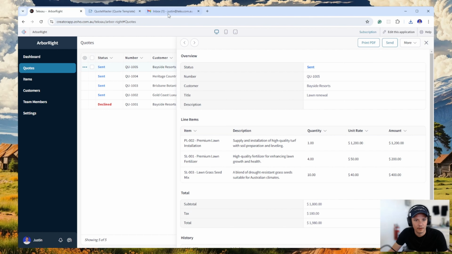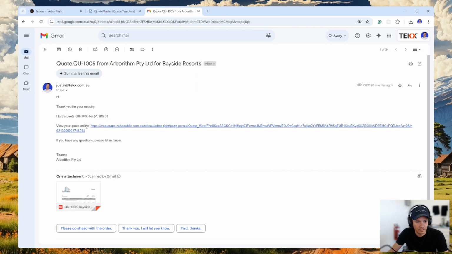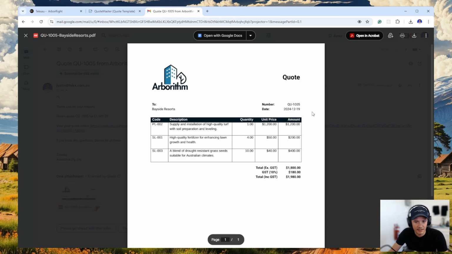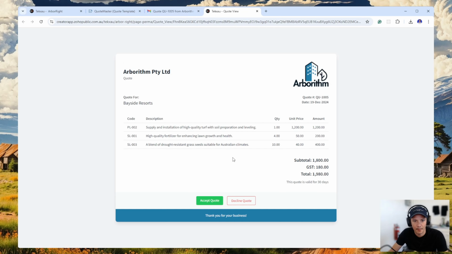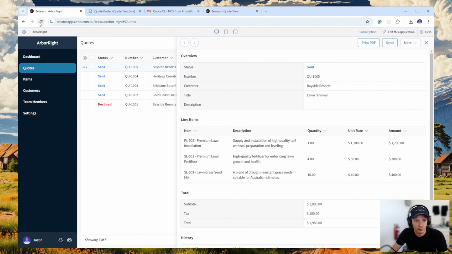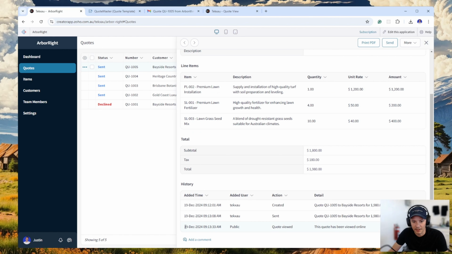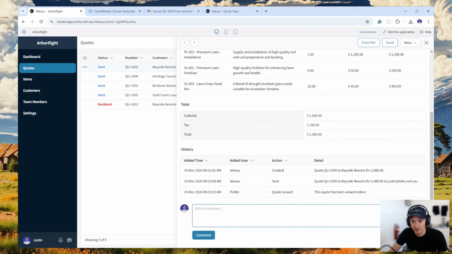Okay, from here, let's take a look at the email that was received. You can see that the PDF is attached, and you can see that there's also a link here to the quote. So we take a look. We can see an online representation of the quote, and you can see that there's the ability to accept or decline the quote from here, which could be really handy. Another cool thing about the online quote is that every time someone views it, you'll see that it's been viewed, and that could be pretty handy.